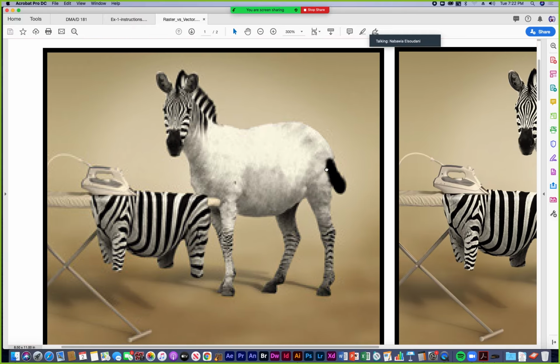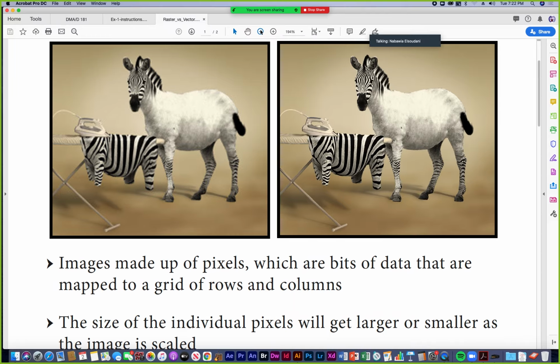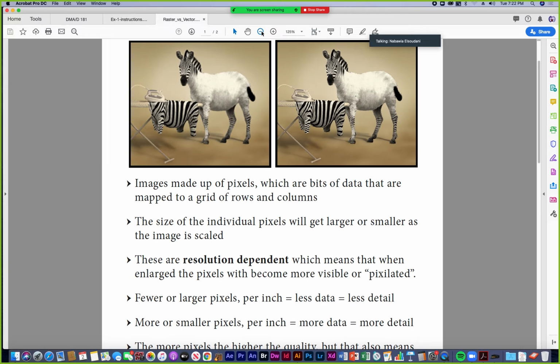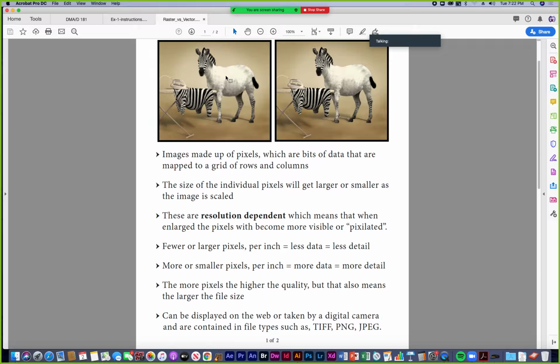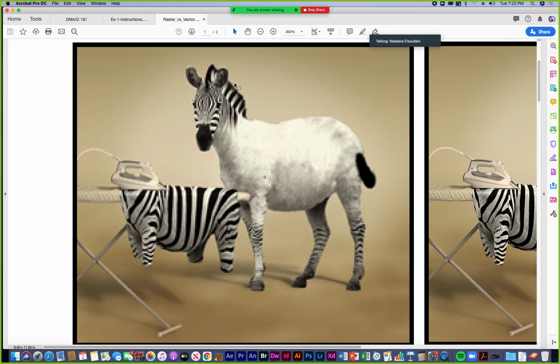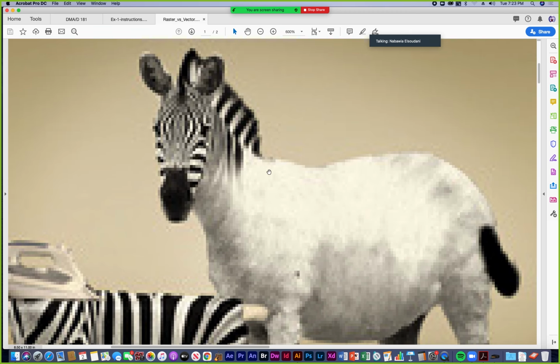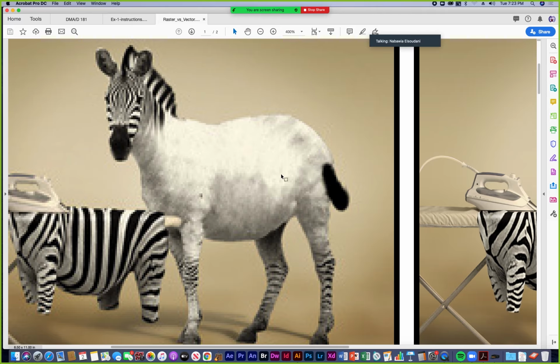Over here, this is set to screen resolution. So it looks pretty decent when I'm zoomed out to 100%. But as soon as I start zooming in and scaling it up, you're seeing real big chunky pixels, because it's exported at 72 pixels per inch.